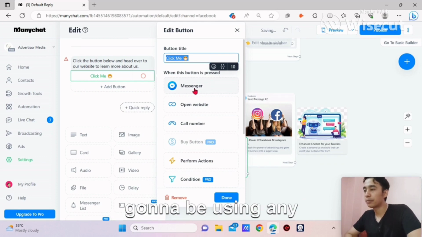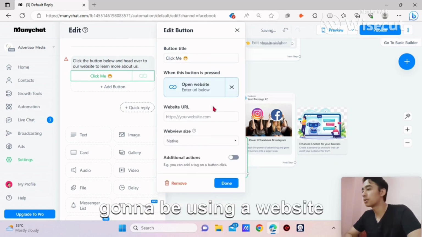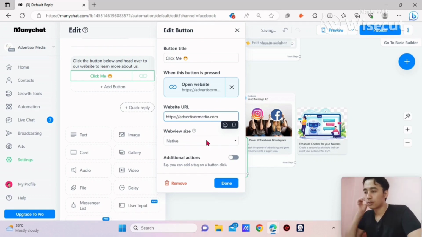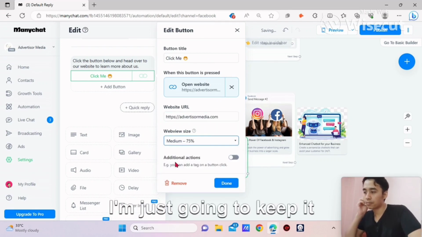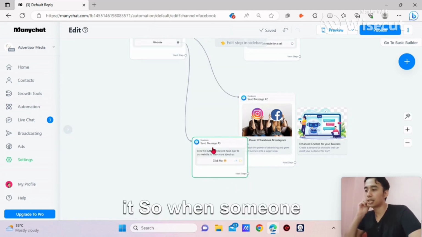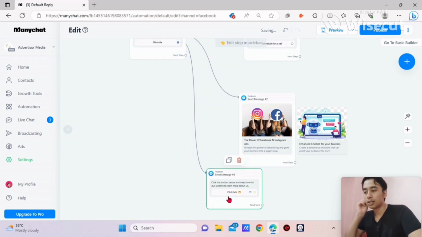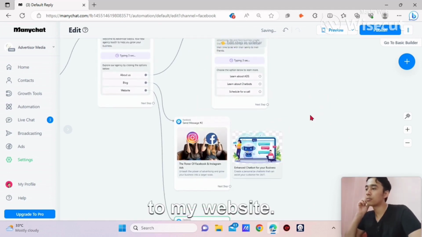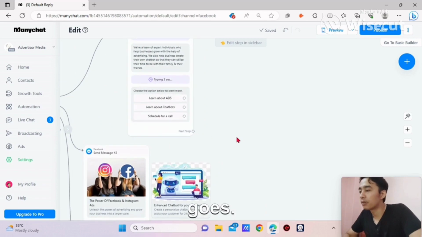So for this one, I'm not gonna be using any Messenger flow. I'm gonna be using a website here. So I'm just gonna put my website name. For the web view size, I'm just gonna keep it 75%. Click done, and that's basically it. So when someone clicks here, they will be redirected to my website. Yeah, that's pretty much how it goes.